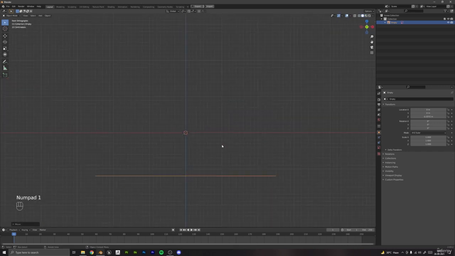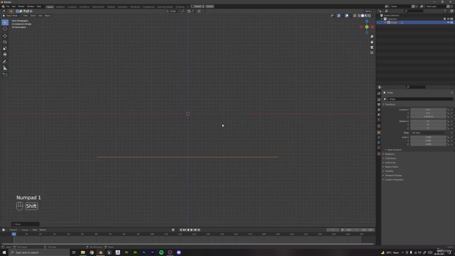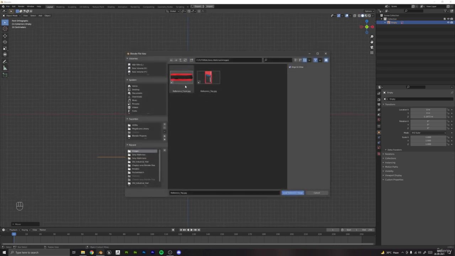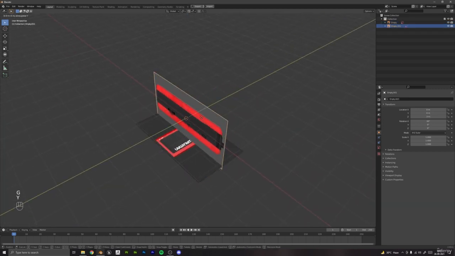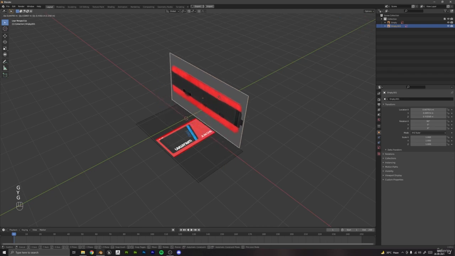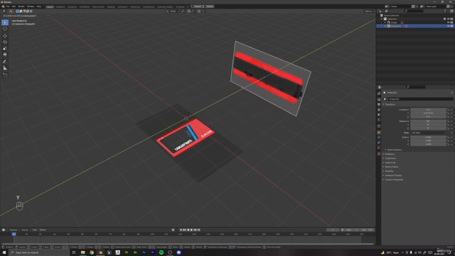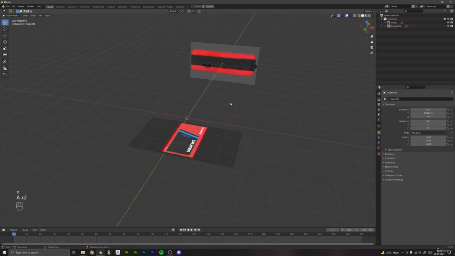Now let's press 1 to go to the front orthographic view, and let's add the reference image for the front side. Alright, let's move it a little bit back on the Y axis. Press G, and then to lock it on the Y, press Y, and then let's send it back here.